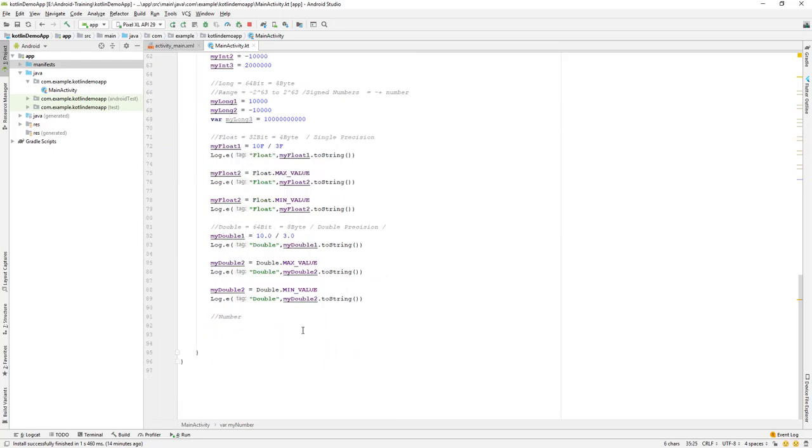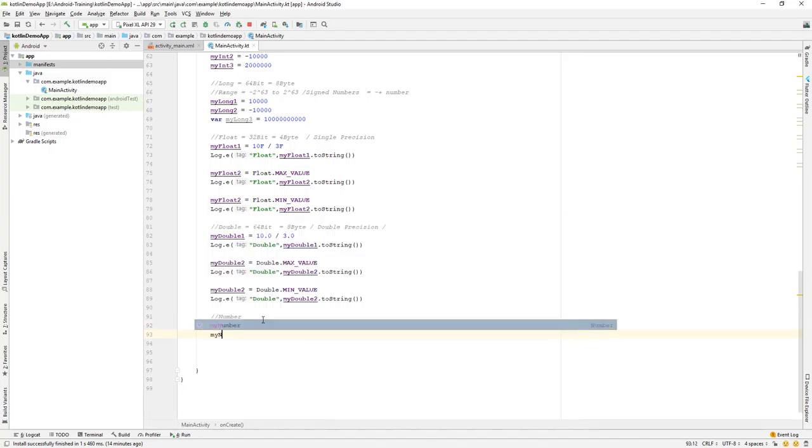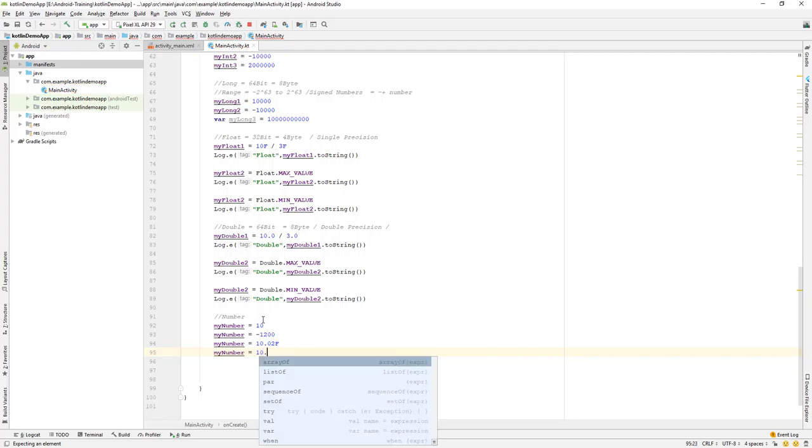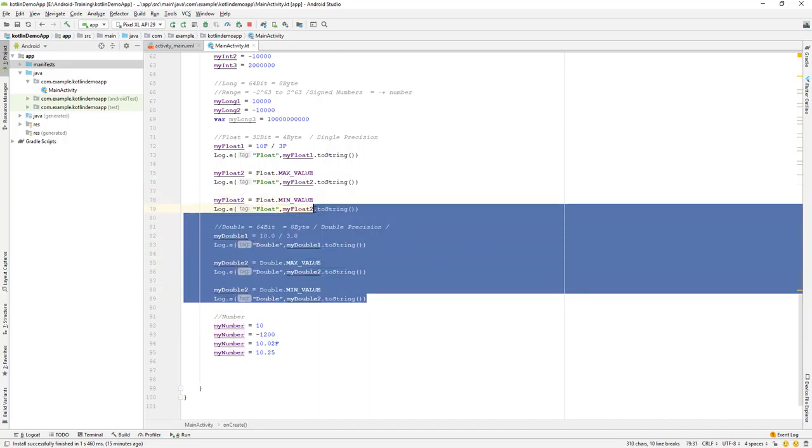So we have declared a variable, my number, which is of a number data type. Why is it special? Let's go down, and over here I will say my number equals 10, and it can accept that. If I say my number equals minus 1200, it can accept it. My number equals 10.02f, okay, it can accept it. And my number with a decimal value of 10.25, it can accept that too. So that's what is special about the number data type, and it's a superclass for all of our other numeric data types.